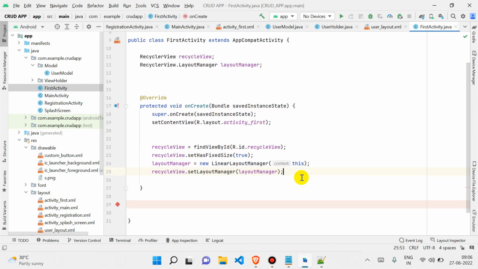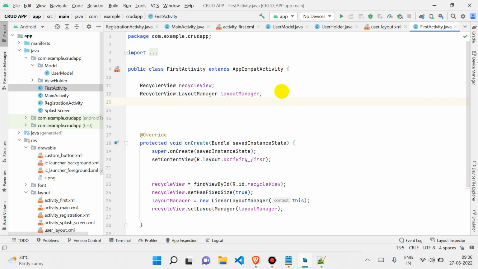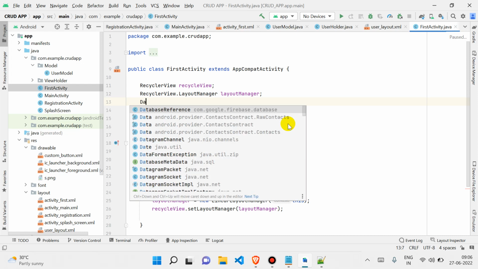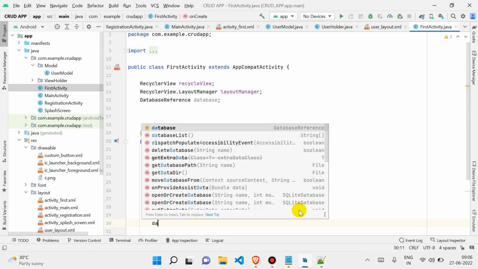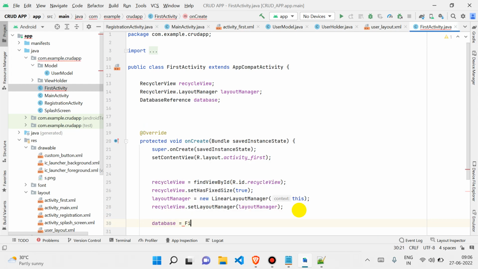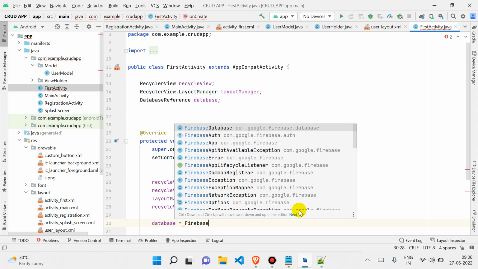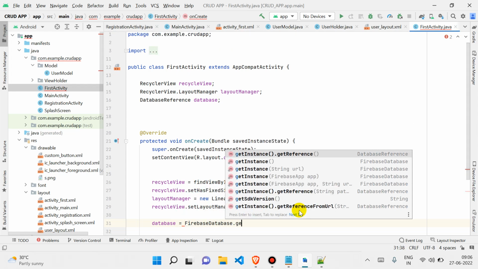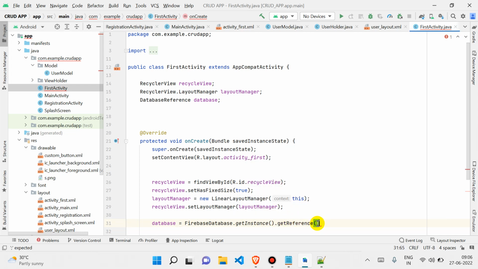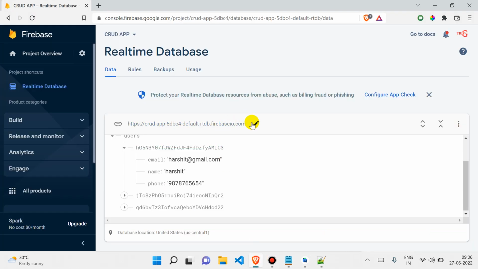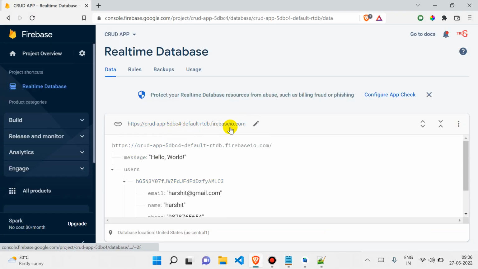So after this, now what we needed, we need our path from where we want to fetch the data. Okay, so let's go to data, create one database reference, as the database I'm creating only for right now. So in this database now we have to fetch the data. So database equal to Firebase database dot get instance dot get reference. What is this? This code is written for fetching the root reference. Okay, this one.